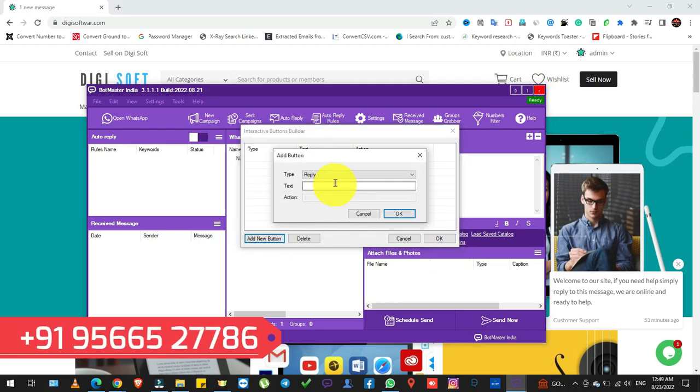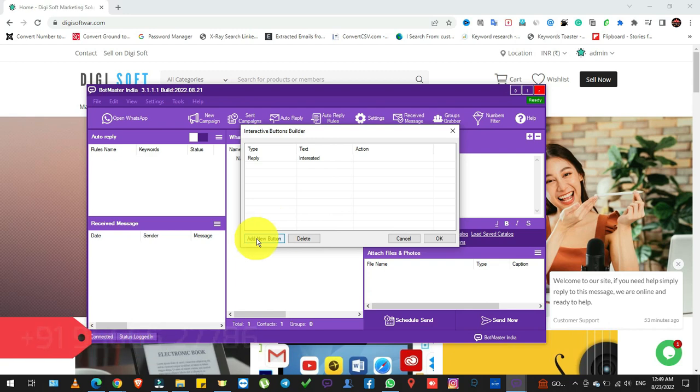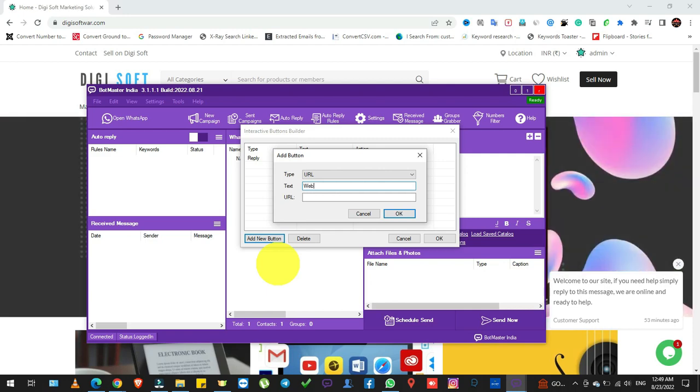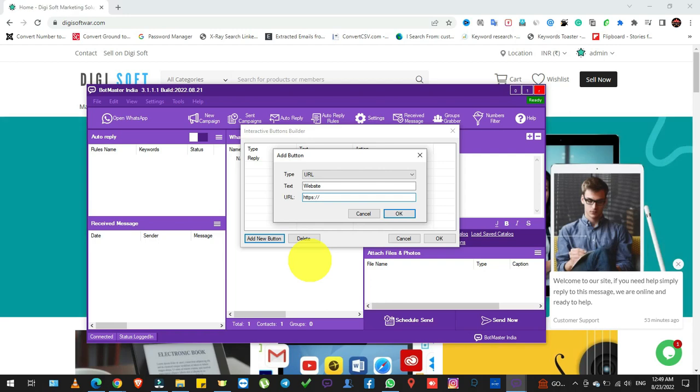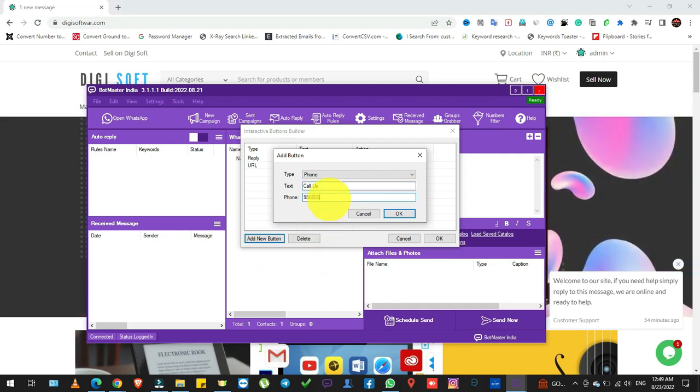Here I'm adding a button. For example, interested, not interested, or whatever you want you can add. Then I'll put a URL, visit our website, or whatever you want. You can type that website, but it should be a full URL, https digisoftware.com. Yes, this is my site. You can find this product on this site as well. And I will add a call to action phone number. Okay, then call us. I'll put my number. Okay, number is correct, perfect.